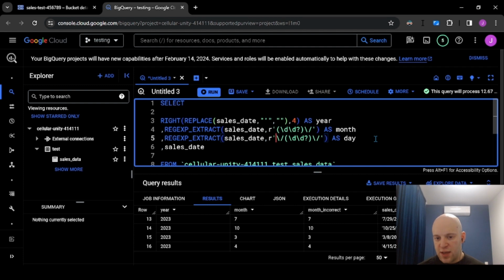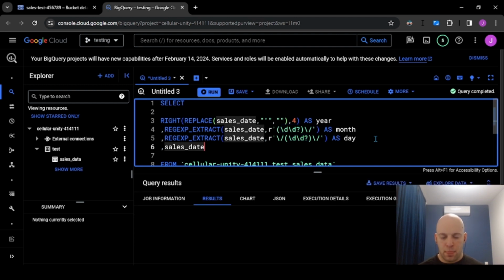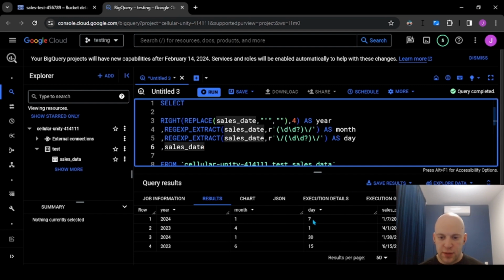So escape slash, a digit, a second digit if it exists, and the digits are within the capture region in the parentheses, then escape another slash. And so that's the lookup. The lookup is the 2 slashes with the 2 digits, and then the capture, the extraction, is the digits. We're going to run this. And as we can see, we're pulling in the 7 for 7, we're pulling in the 1, we're pulling in the 30, the 15, and it all looks correct.